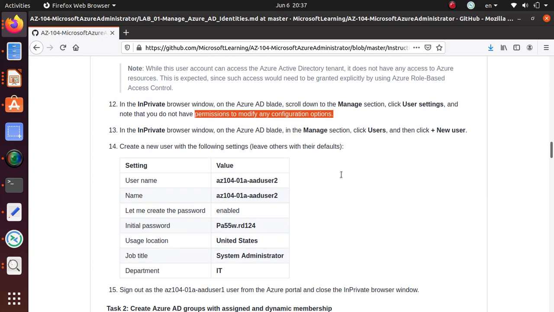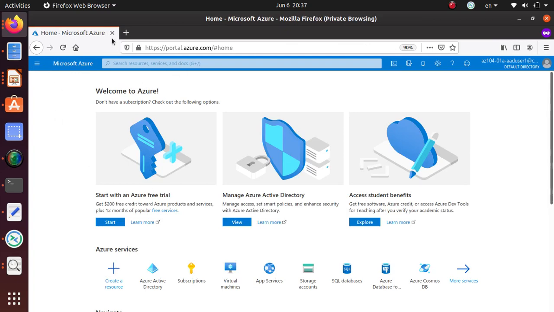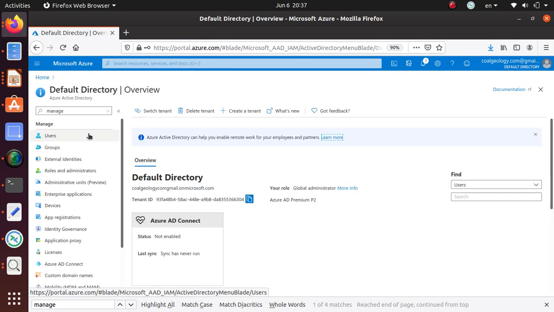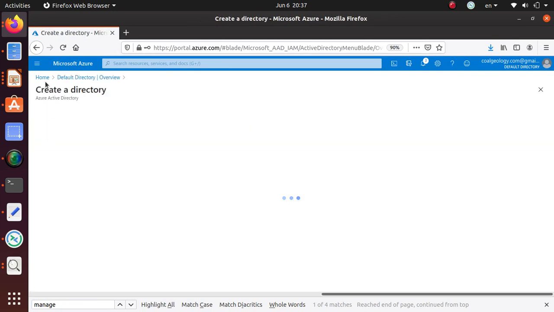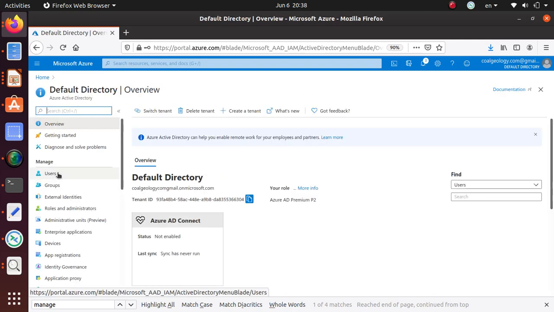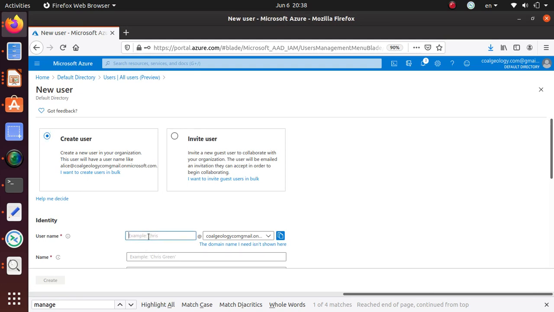So another thing we need to do, we need to create another user, this particular username. So we already know how to do that. So let's go back, and I can get out of this window. I'm gonna go back to this user who is the owner of this account. So I'm gonna go back to default directory, and not create directory, I want to create a user. Go back, Active Directory, users, new user.